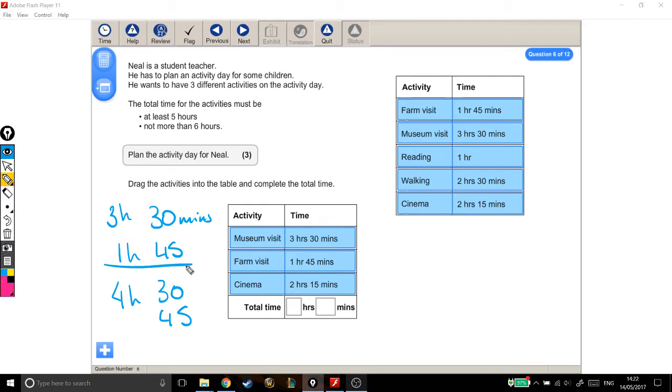Maybe I'll try and draw a little clock. So we're at 30 minutes, and we're adding on another 45, and 45 minutes looks like that, which means our 45 minutes takes us past the next hour and another 15 minutes past. So 4 hours 30 plus another 45 minutes takes us to 5 hours, and then the other 15 as well. So that's 5 hours 15 so far.